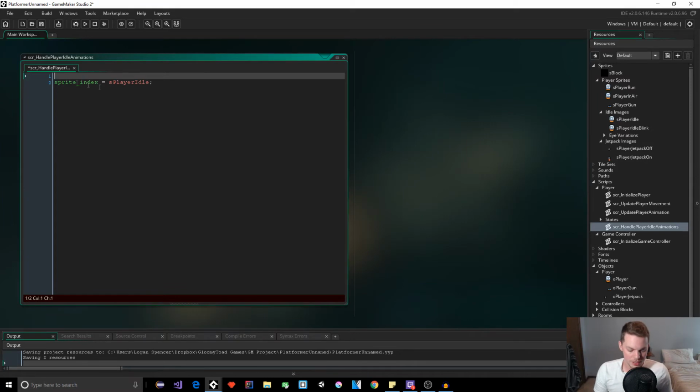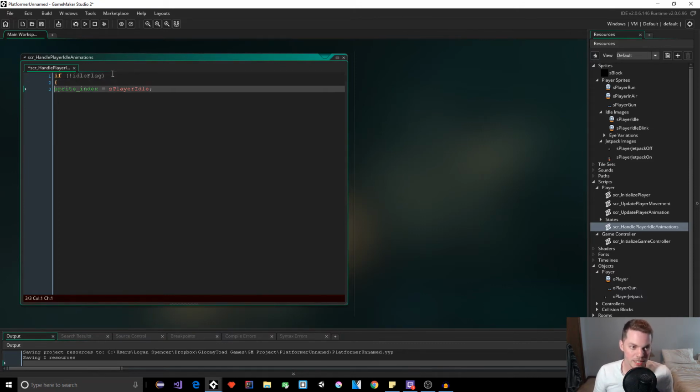So how we're going to do this is using a variable that we haven't created that we're going to create called idle flag. And what we're going to say is we're going to start with our idle flag. We're going to say not idle flag. So basically our idle hasn't been flagged yet, then we're going to execute this code. So we're saying if not idle flag. We're going to use the braces because we're going to have more than one line of code.